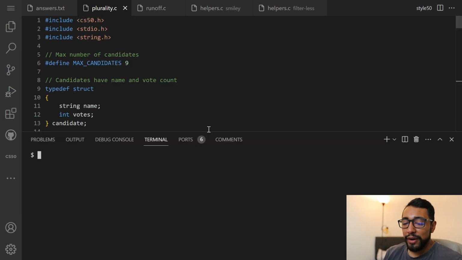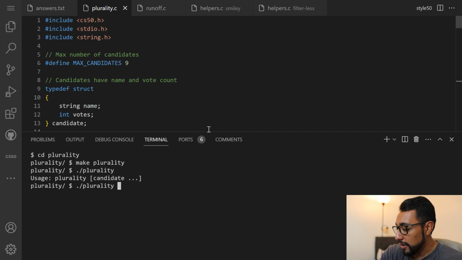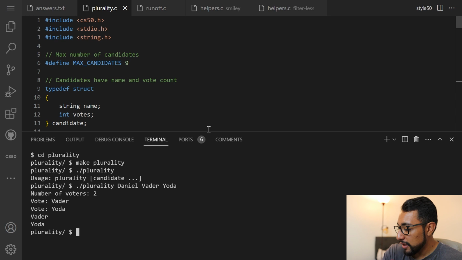And yeah, we can go ahead and run Plurality and just make sure everything looks good. So cd plurality, make plurality, and then if we just do ./plurality, it'll let us know, hey, that's not proper usage. And then we can do, okay, what if we have candidates like myself, Darth Vader, and Yoda, a really good lineup, and then we have 2 voters, and 1 person votes for Vader, 1 person votes for Yoda. This is actually going to be a tie, so it's going to output Vader and Yoda, which is perfect.